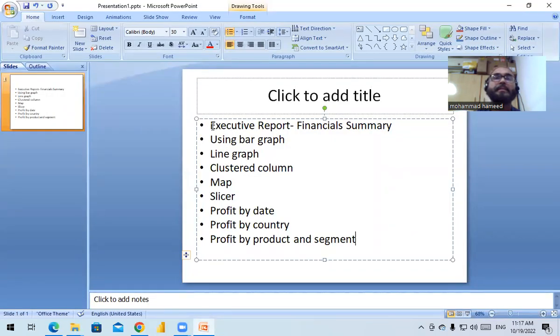For creating this executive report financial summary, we will be using bar graph, line graph, clustered column, map, slicer, and this will be the output: profit by date, profit by country, profit by product and segment. So let's start.